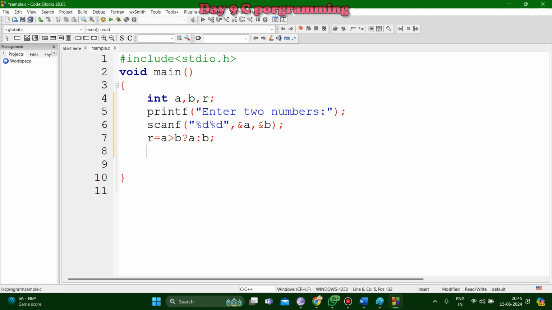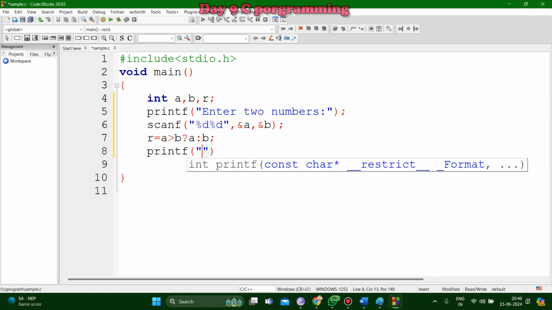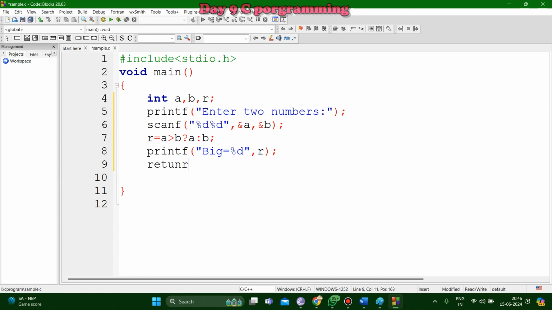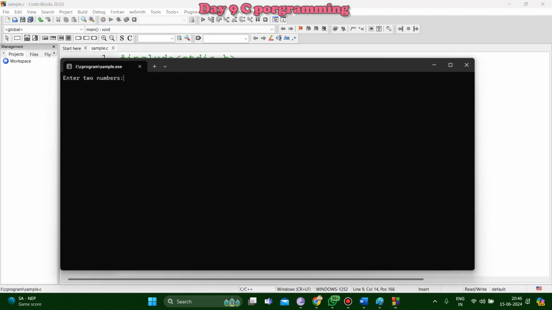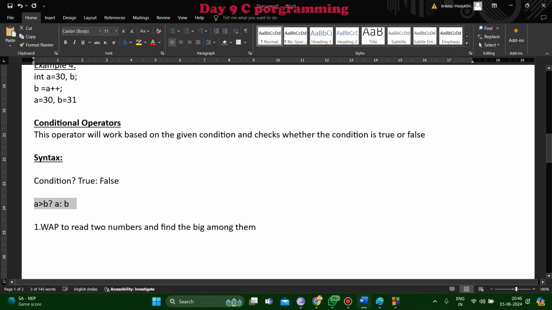Right. So what happens here? Let me execute it first, then I will explain how the code works. Big is equal to, now we are finding the big, right? Big equal to %d, comma r. After that, return 0. Now run the program. I am entering 25 50. Which is big here? Big is 50. Are we getting the output now? Right. Yes. So this is the output.